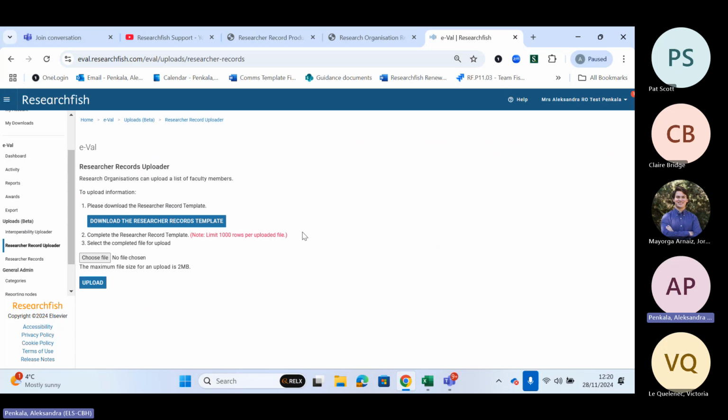The second step for you would be to create researcher records in Researchfish. You can do it by following two options. You can either do it through bulk upload or individually via the user interface. So now I would like to show you how you can create researcher records in bulk. Under the upload section, you will find a researcher record uploader. Here you are also provided with steps on how to populate the information.